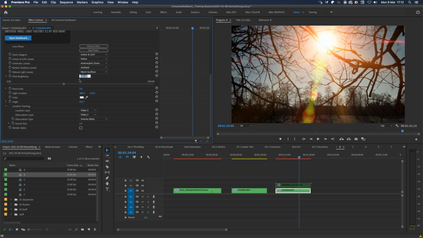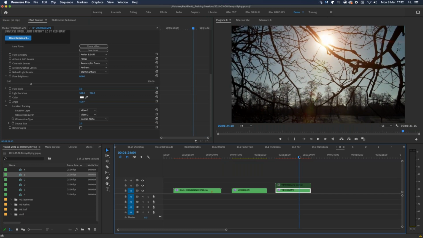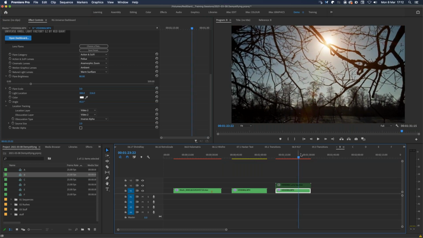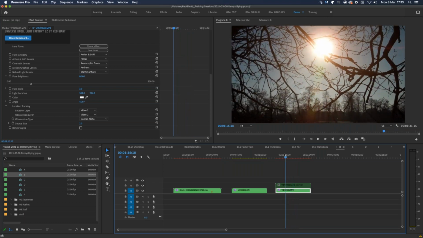Obviously this is over the top. If I take that down to 80, make it a bit more subtle, you get the subtle lens flare. As the light gets narrowed down, you can see it almost fades off at that point there. There's barely any lens flare, but then when the sun's completely in shot, the lens flare is quite natural.